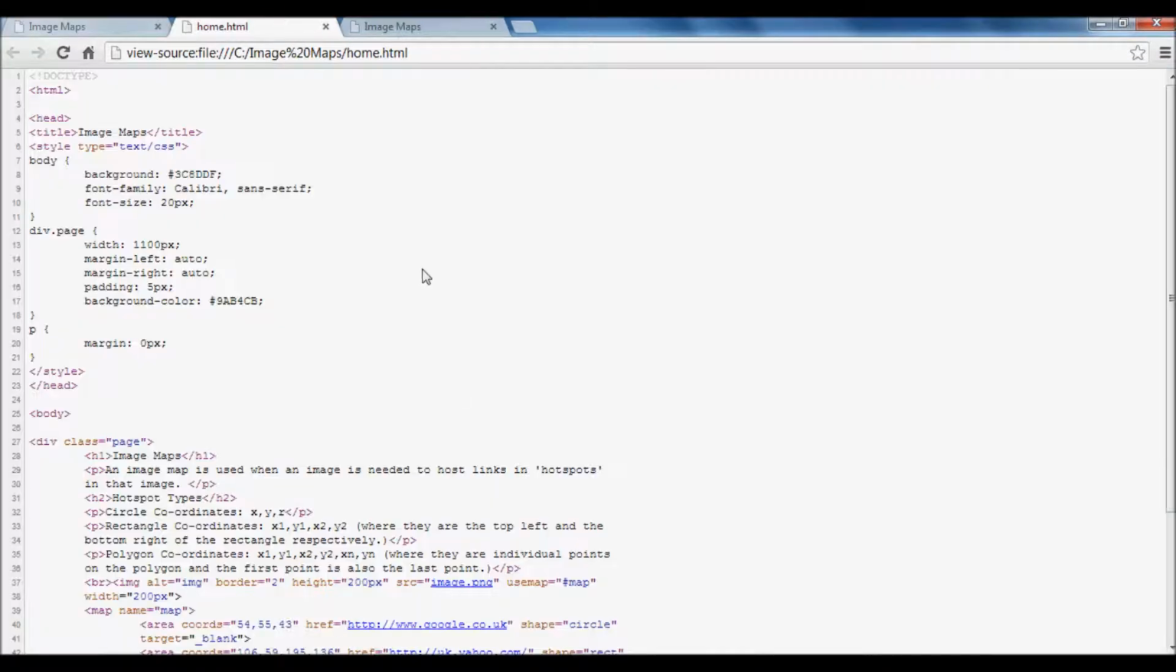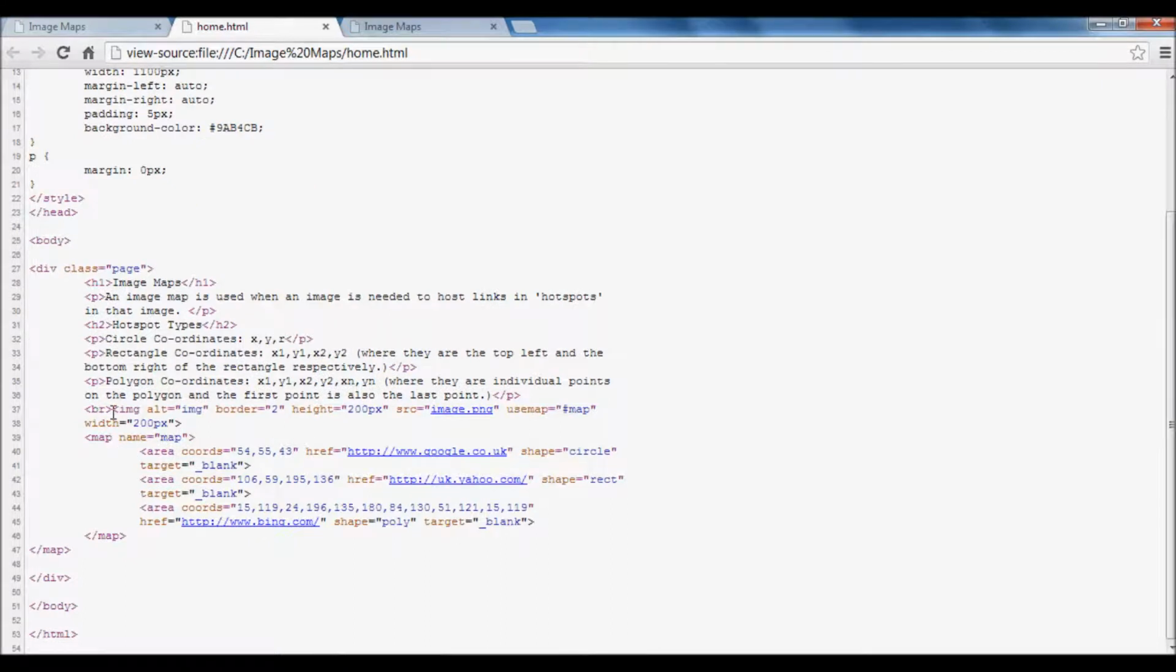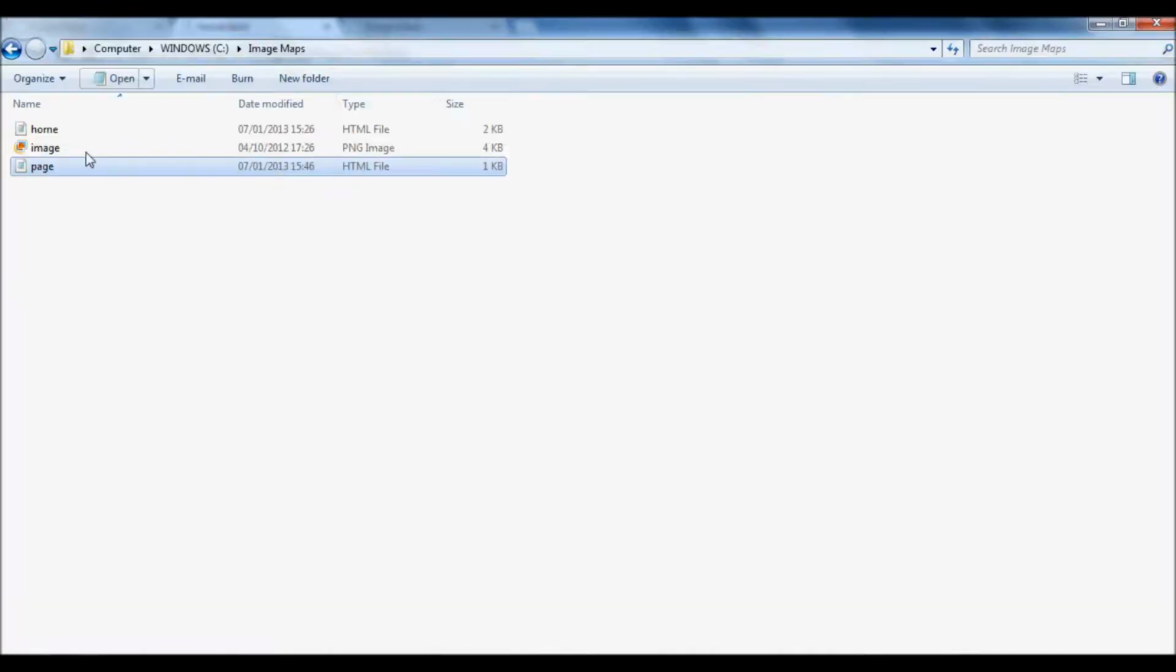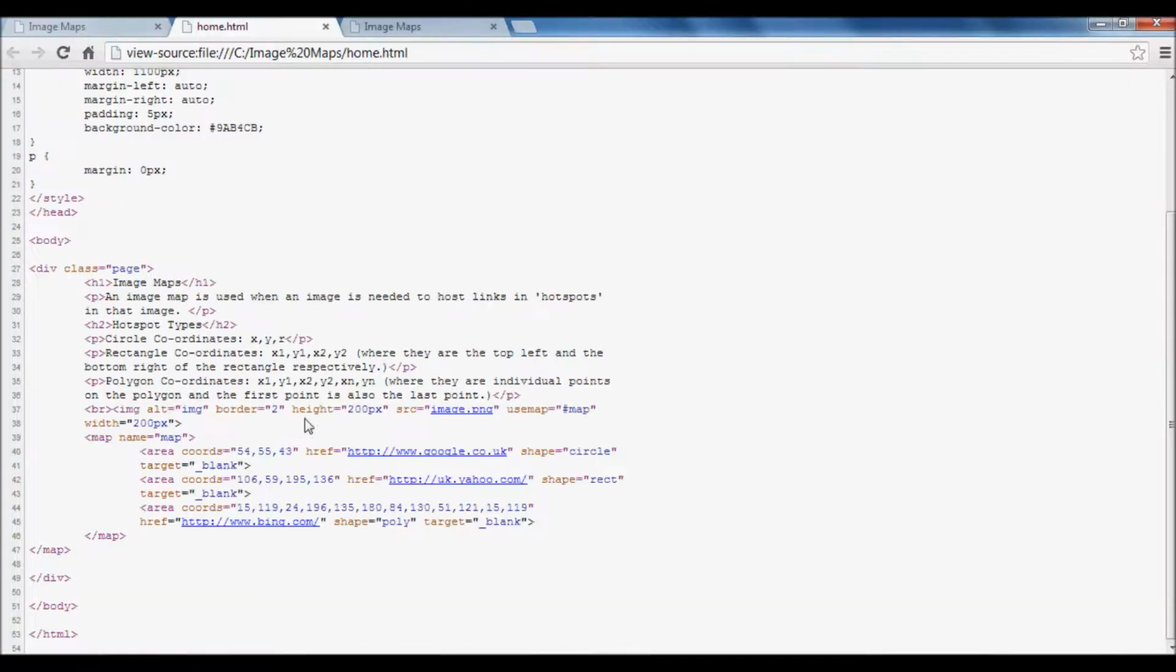Now if I right click and go to page source, you can see that here is my image. It is image.png. It is a relative link because here is home and here is the image, and it's used map. This is the used map, which is just map, and here is the map name, and the area coordinates are this. Here is the link, and the shape is circle, and here is the rectangle and the polygon. Here, instead of writing polygon, you write poly, and instead of rectangle, you write rect, and you just write circle for circle, and they all open in a new tab.